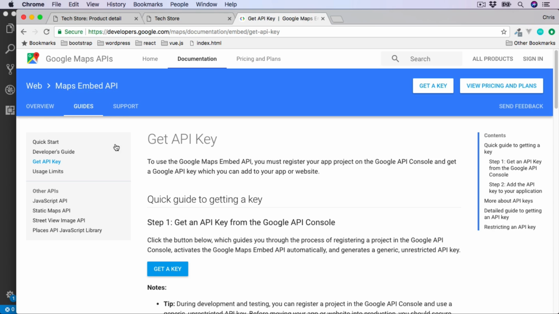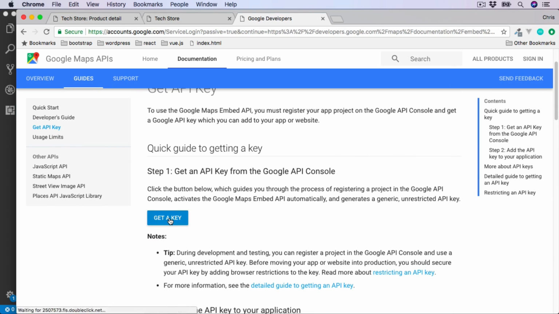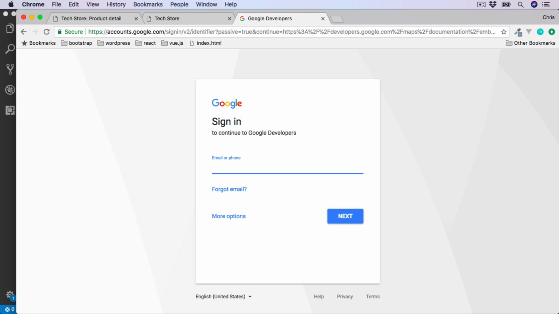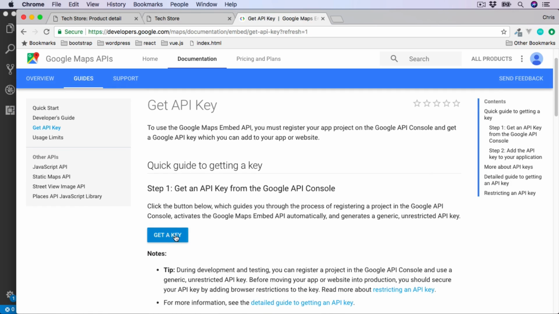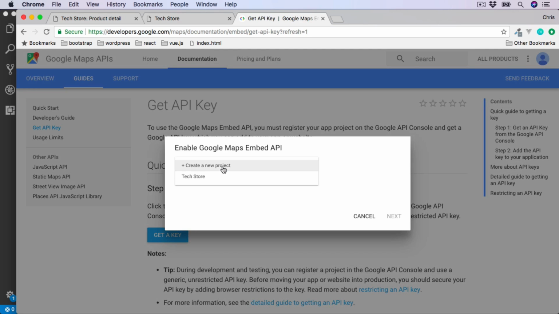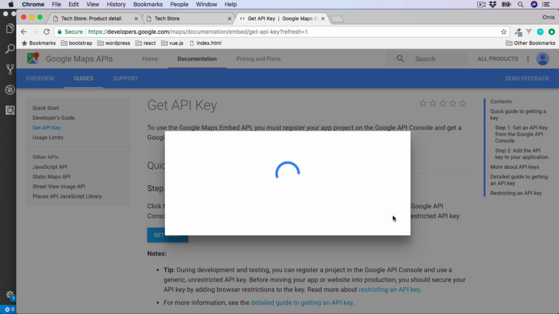Then we need to go down and select Get a Key. If you're not already logged in, we need to log into Google. So I'm going to log in. And then click Next. And then we need to add our password. Okay, good. So now we're logged in, we can click on Get an API Key again. And first we need to create a project. So I'm going to create a new project. So click on this Create New Project link. I'm going to use the name of Textstore. And then click on Next.